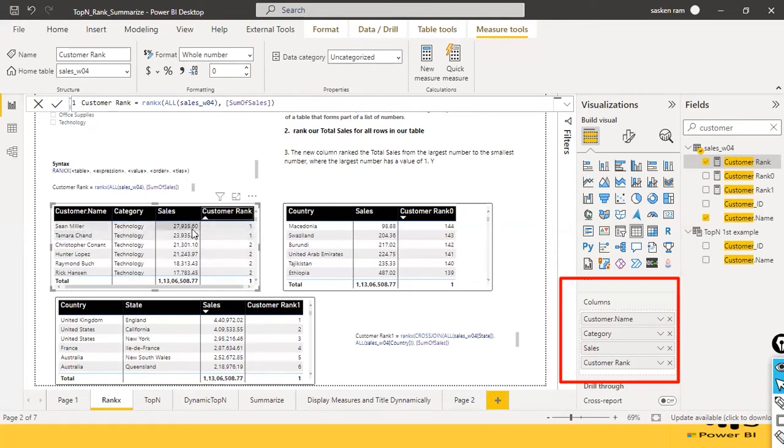He spent 27,935 in our shop. Hence, we ranked him as 1. And the next customer, Tamara Chon. So his purchase amount, right? Sales, how much money he spent? 20,000. Somewhat, these two are closer.